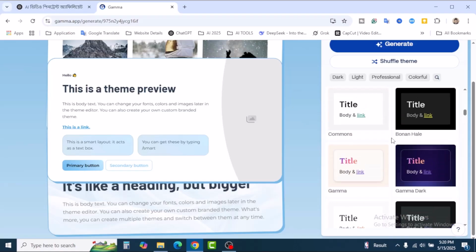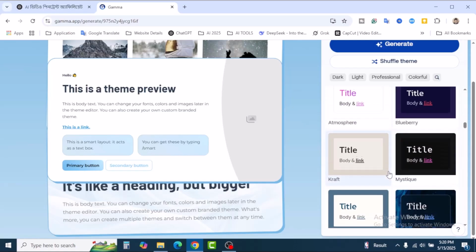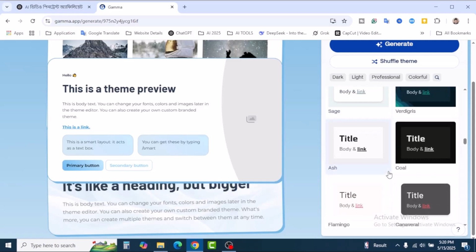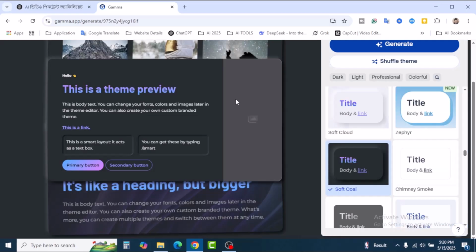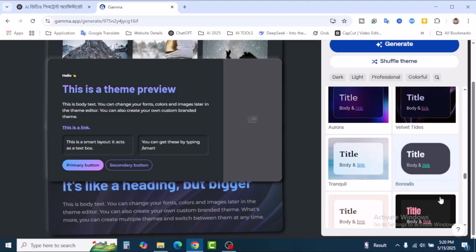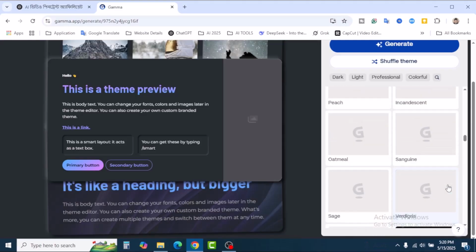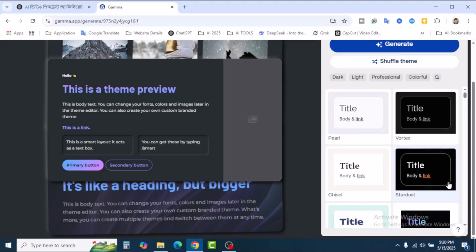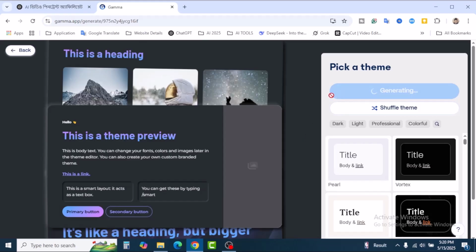Okay, here you can see the different gamma dark, that's perfect. So I'm going to select, I think, which one is good. Designs and colors will be changed immediately. So this is one. Also, if you scroll down, you'll find lots of templates over here. Okay, and it's time to generate the theme. All right, so click on generate.